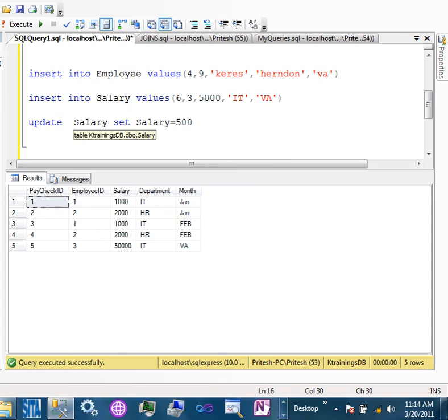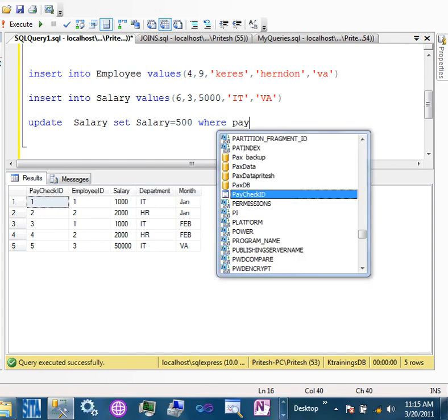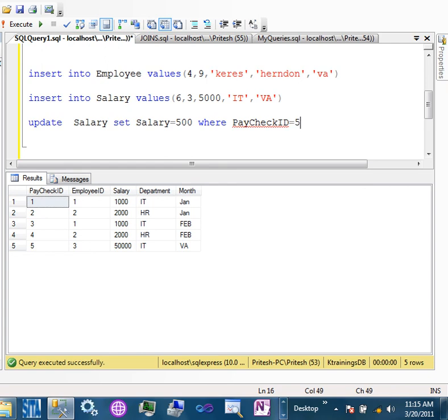Salary is a table. Table name is salary. Set salary equal to 500. Where? Whose salary are we going to update? Paycheck ID 5. So how are you going to say it? Where paycheck ID equal to 5. You see what we are trying to say? Update this salary table. This is the table name, I think we should have given the salary table name here. Update salary table, set salary equal to 500, where paycheck ID is 5.